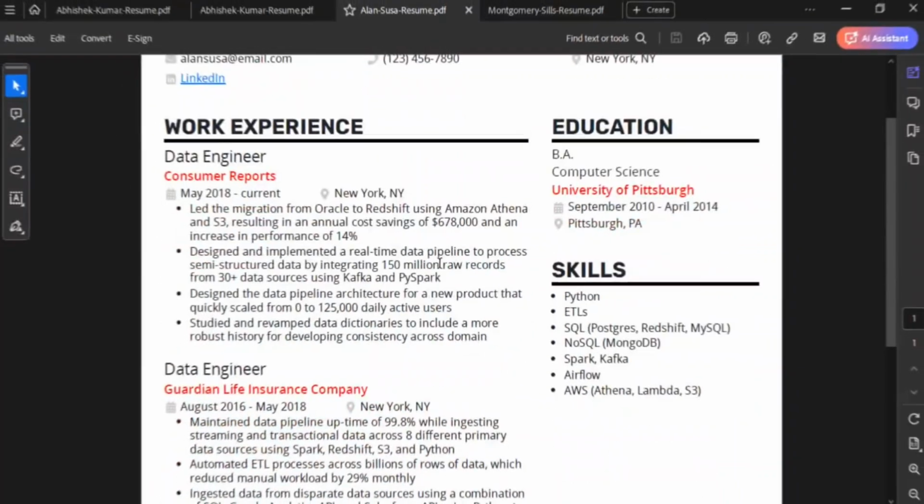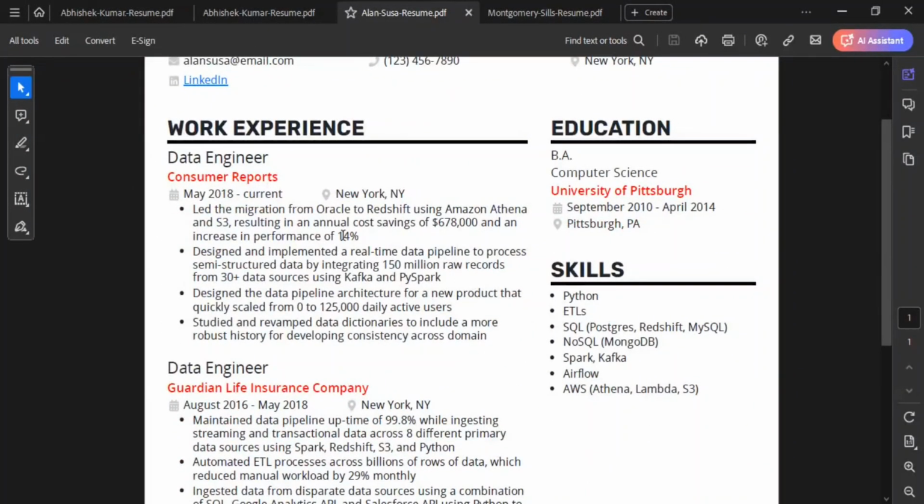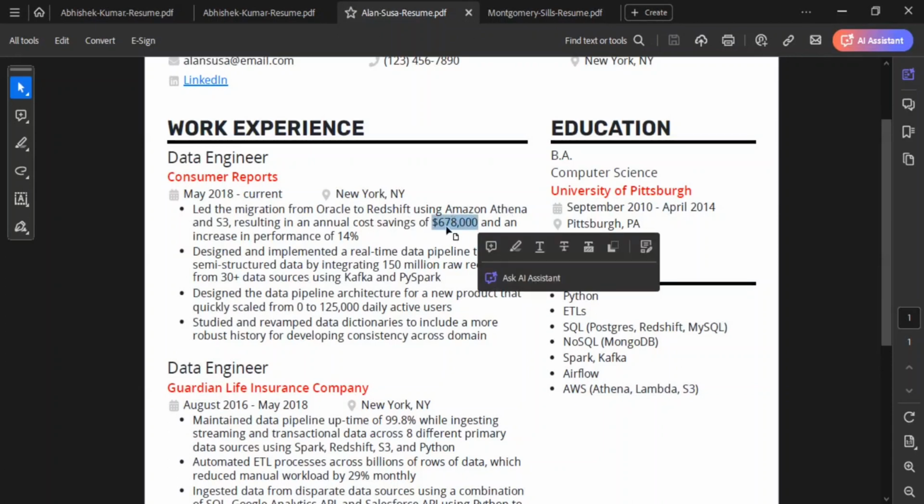In this resume I mentioned some good points, like my performance increased 14%, and I can save up to $67,000. That you all can mention using numbers. It will save this many dollars and perform a 14% increase in performance. And then also design and implement a real-time data pipeline to process semi-structured data, integrating 150 million raw records from 30 plus databases using Kafka and PySpark.